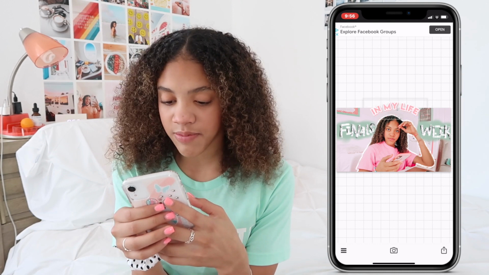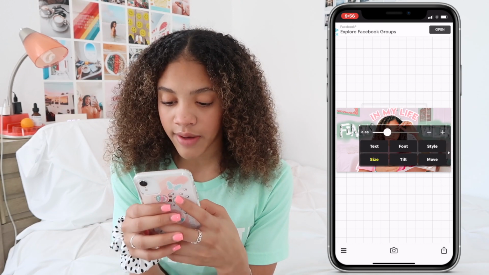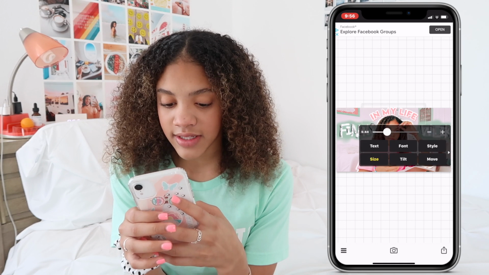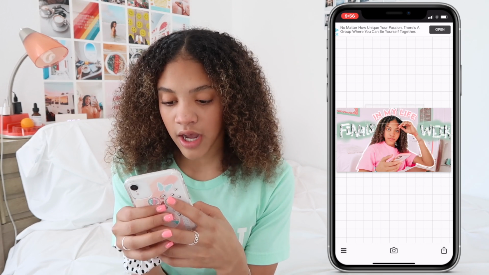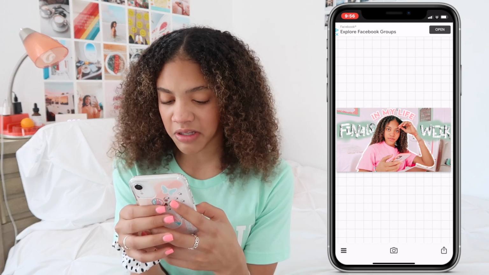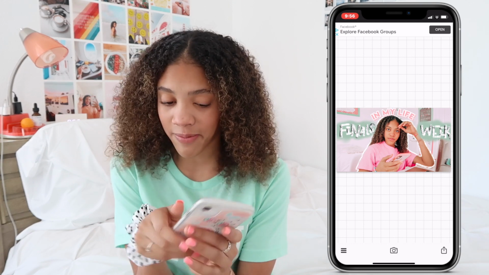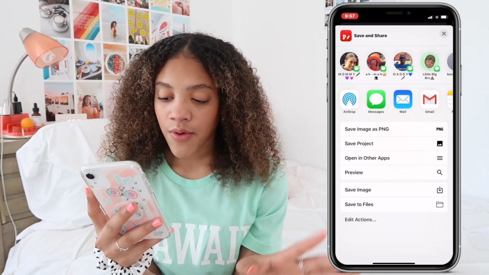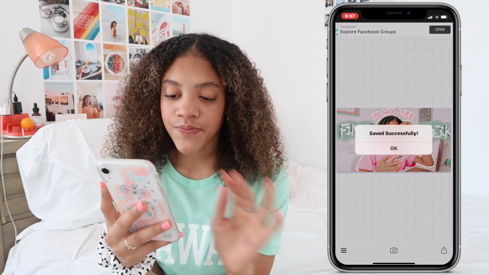Like I said, the spacing is so off right now. I'm just going to bring the size down. I'll show some of my thumbnails at the end. I'm just gonna put it like that. That looks really bad, but you get the idea. So now I will save the image.